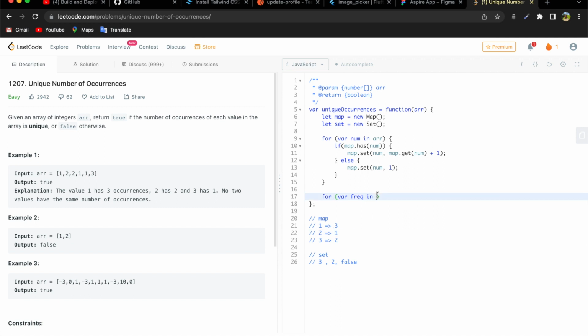We can just get it by doing map dot values, right? If you had done map dot keys, you'd be getting the keys. But over here we do map dot values. So we check every frequency in these values, and then we'll be adding it into the set. But first of all, we have to check whether the frequency that we are coming to add into the set is already in the set. If it's already in the set, then we have to return false. If not, then we return true, right?